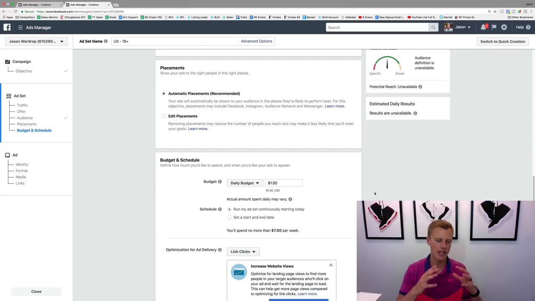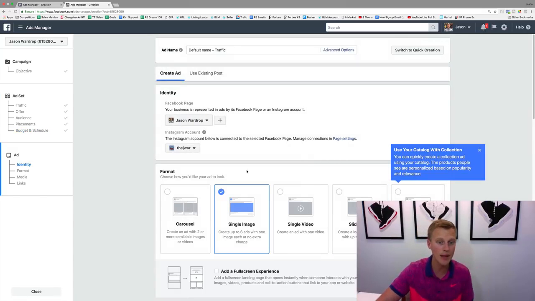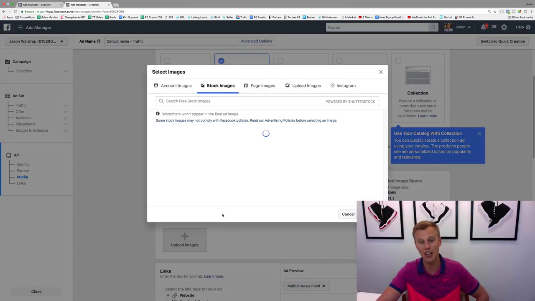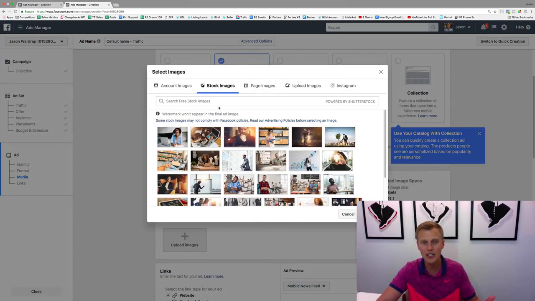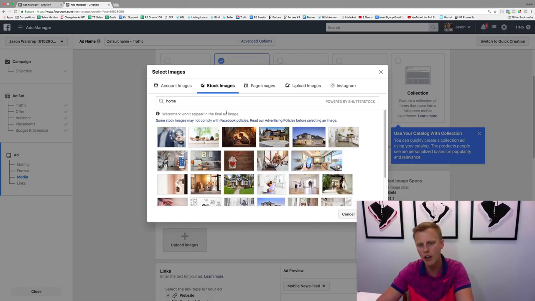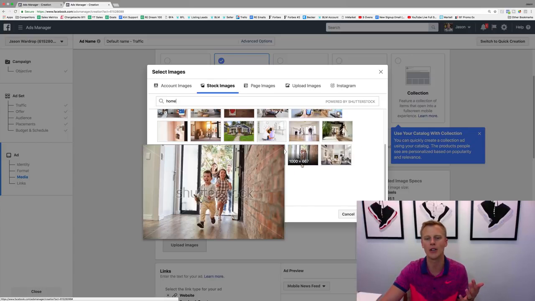Just get an image up, go find or create an image, or if you look right here, if you don't have an image, you can click single image, and you can use their free stock images right here. Okay, so this is awesome. Let's say you're a realtor or something like that. You can click on home, and then you've got all these images of different homes, and you can see how it's got the little watermark right there of Shutterstock. Once it goes live, it's not going to show that, so you don't have to worry about that.